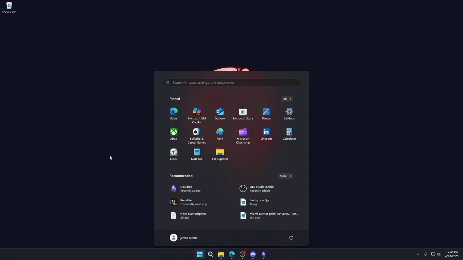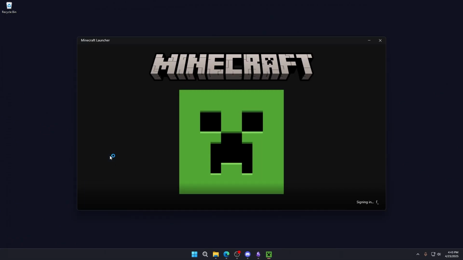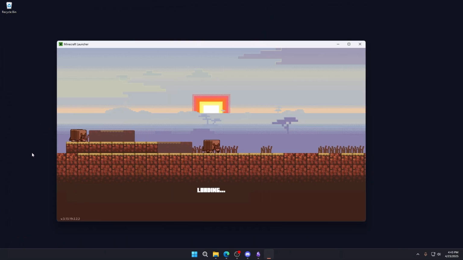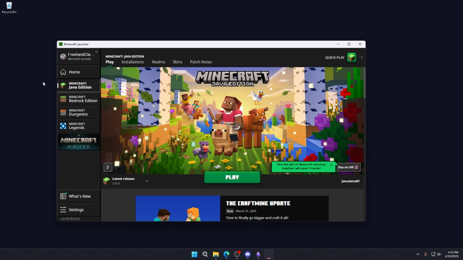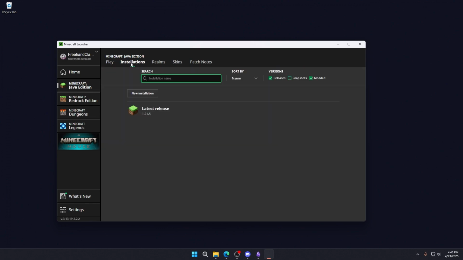Before we download anything for the server, the first thing we're going to need installed is the Minecraft launcher. Go ahead and boot that up. Next, we need to verify the exact version of Minecraft you have installed, as the server needs to match. Once it's open, look towards the top and click on the tab labeled Installations. As you can see, we currently have the latest version installed.